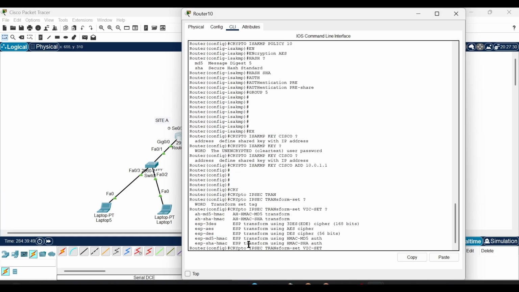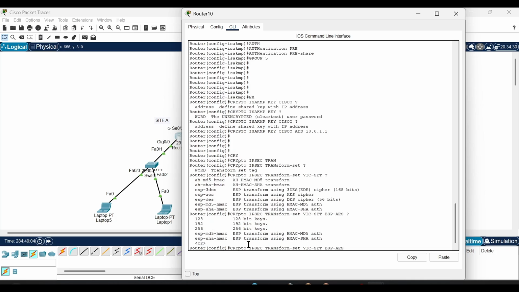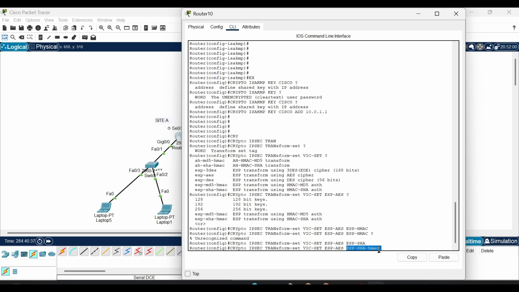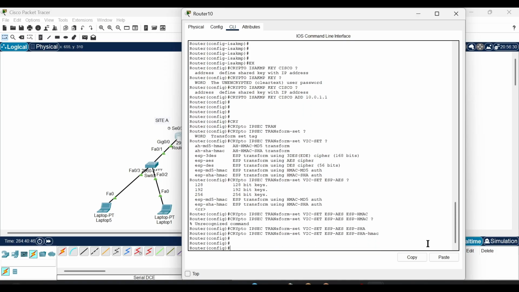and we also want this VIC-set to be making use of a particular encryption, which is the ESP-AES encryption, and we also want it to be making use of integrity, the integrity check, which is the ESP-SHA. This line right here is used for integrity check, while this line right here is used for encryption. So while we are done configuring with that one, let's take the configuration one more step.